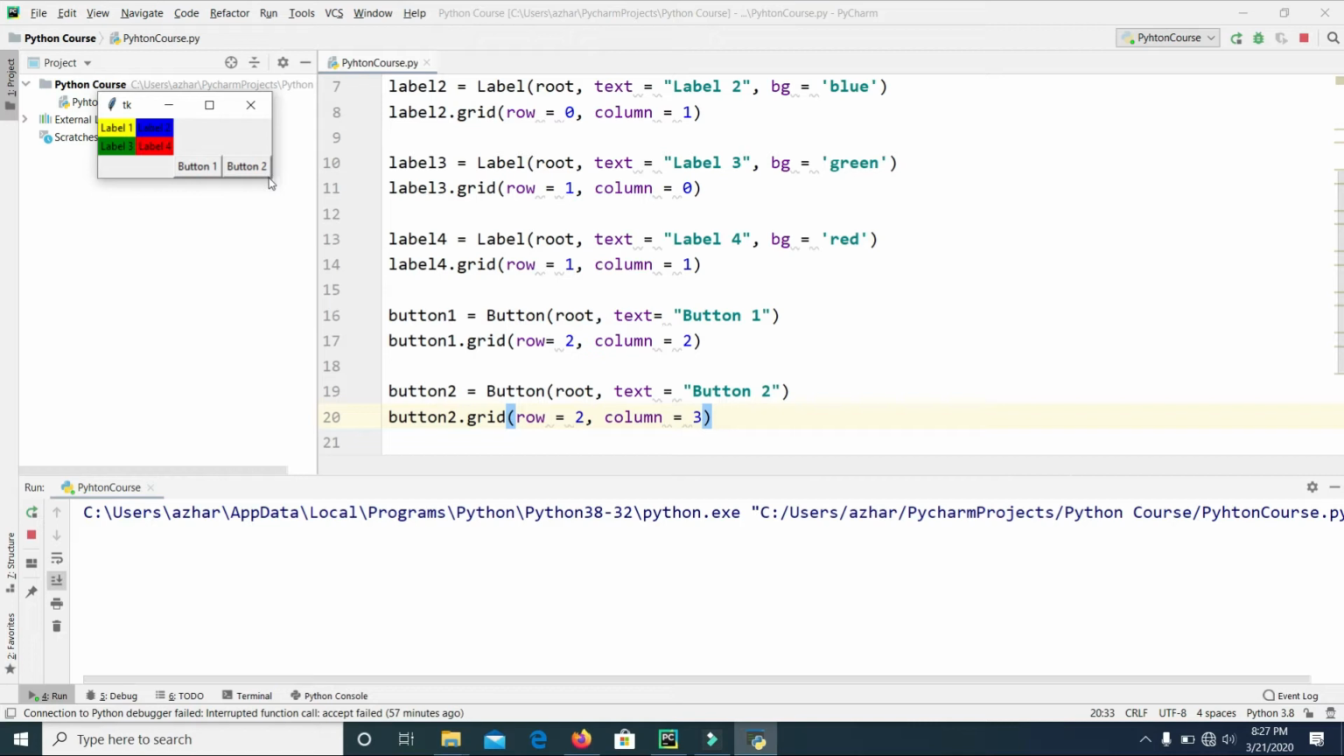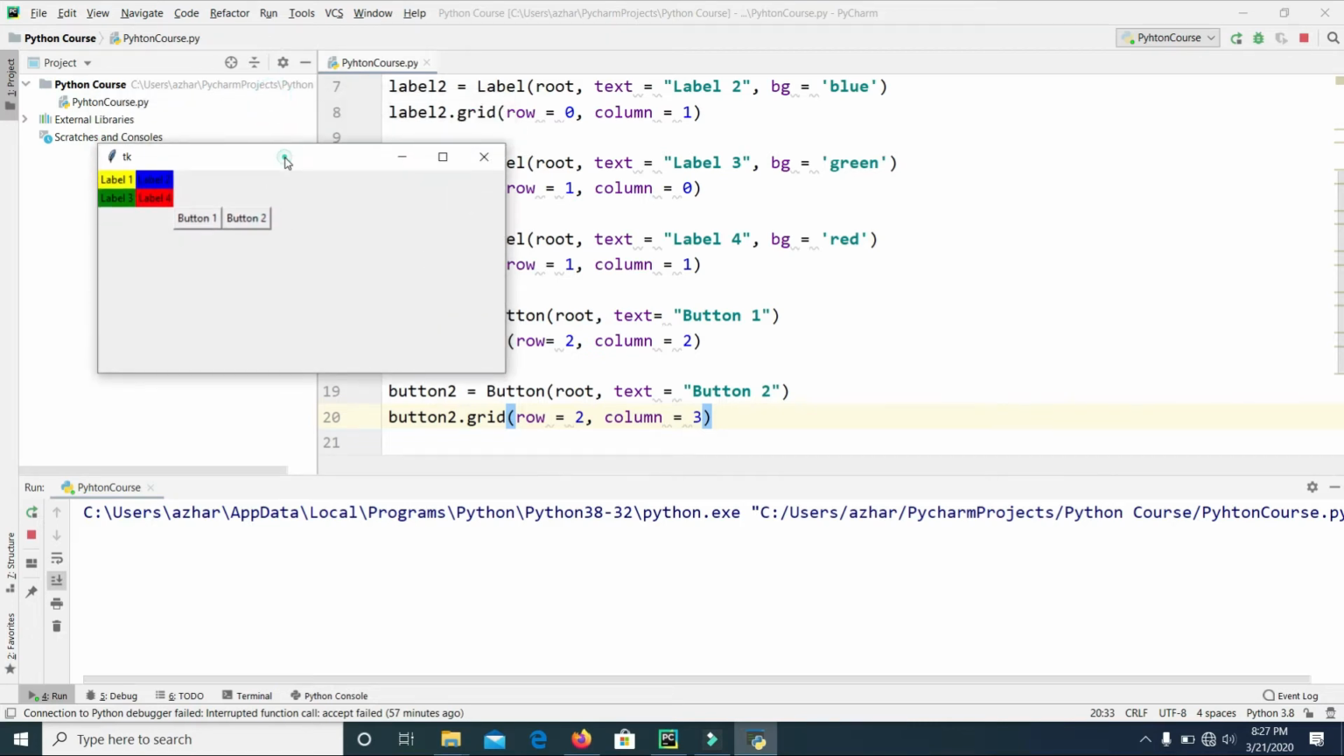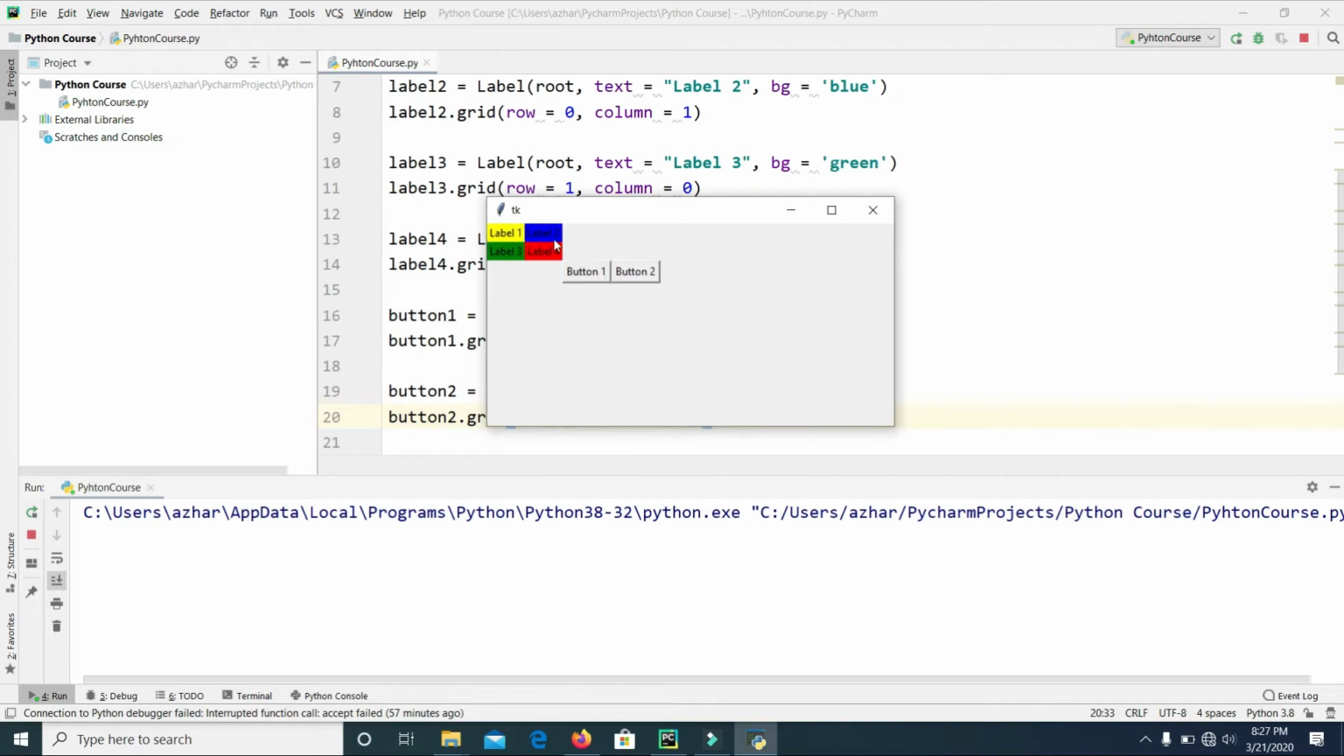So here, as you can see, we have 2 buttons and 4 labels placed in row 0, row 1 and row 2, and columns like this: column 0, column 1, column 2 and column 3. So it was about rows and columns.